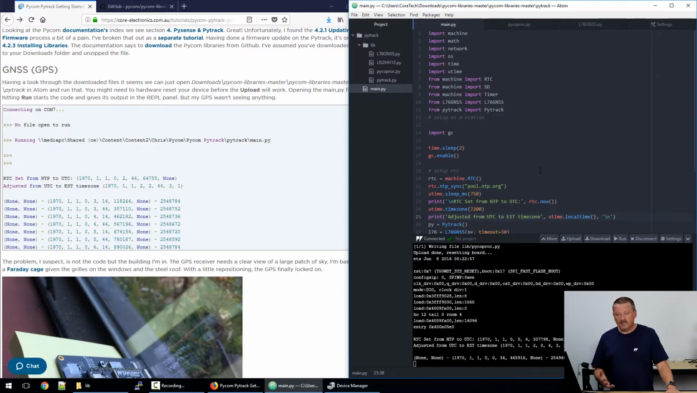So every 30 seconds it tries to synchronize to the GPS satellites, and it fails and prints none bracket none. That's the latitude and longitude. It can't find either of those. So unfortunately, because of where my studio is, I can't fix that at the moment.